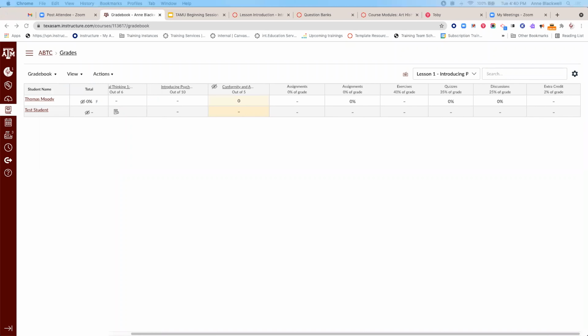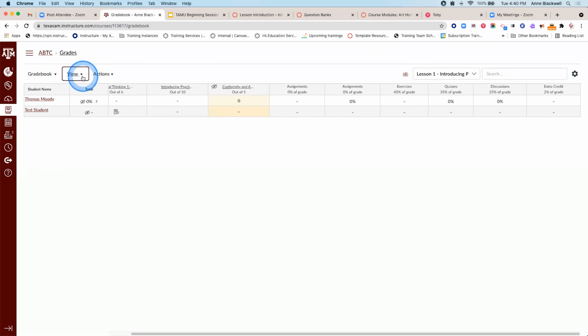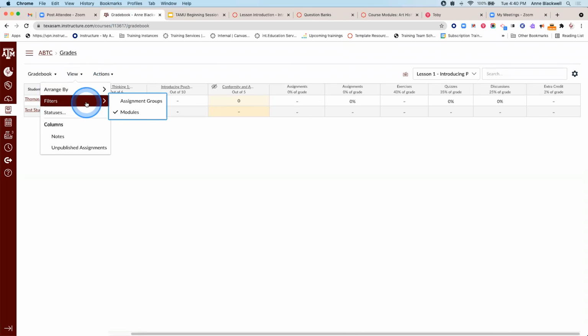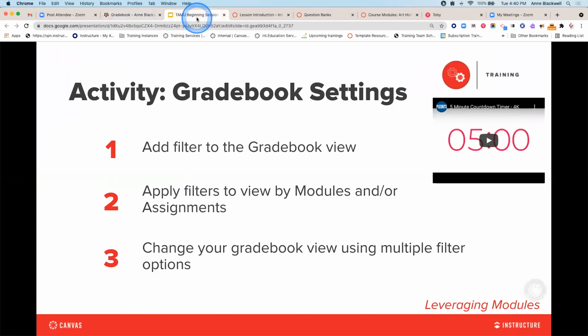All right. Now, I'm going to give you a little bit of hands-on time to come and find those filters in your gradebook, maybe apply the filters, view by module or assignments. So at least go in and see where it is. All right. So gradebook, remember under view, how we can do that filter, arrange by your statuses. At the very least, you can move your total column.